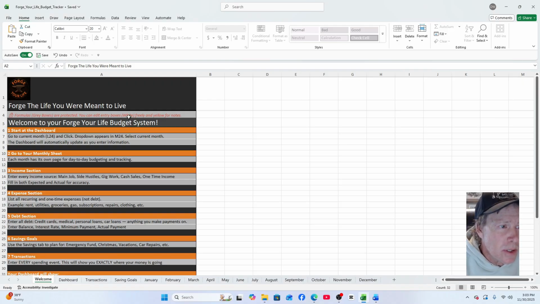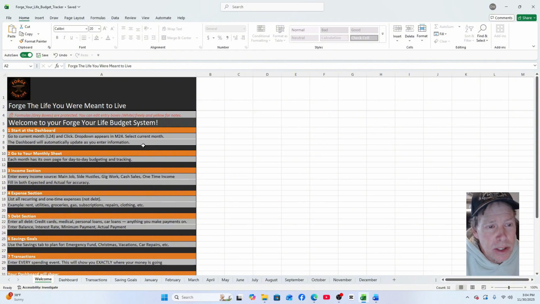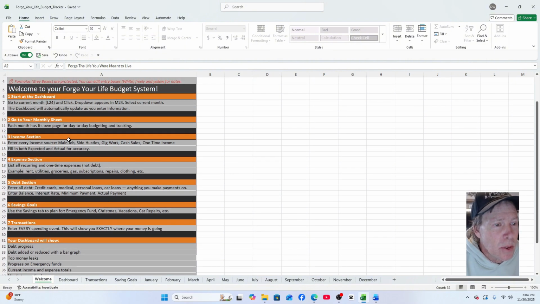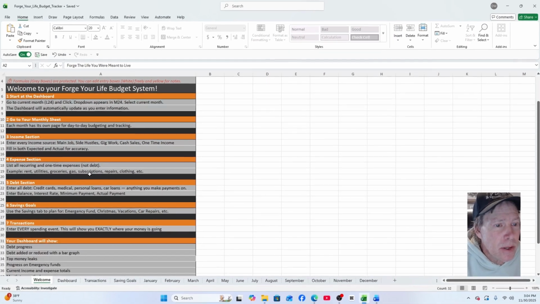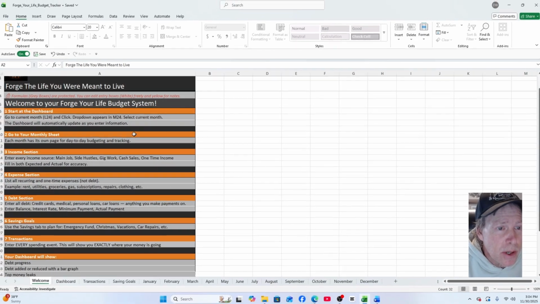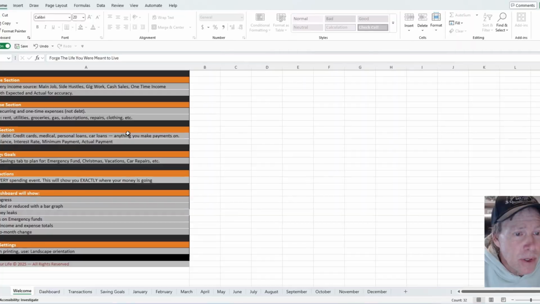When you get your budget, this will be the first page that you see. It's a welcome page and it basically explains how everything flows, where to put information in. You'll notice here that anything you click on is secure. It's that way throughout the budget so that you can only click on editable areas. Anything else will stay locked for your protection.